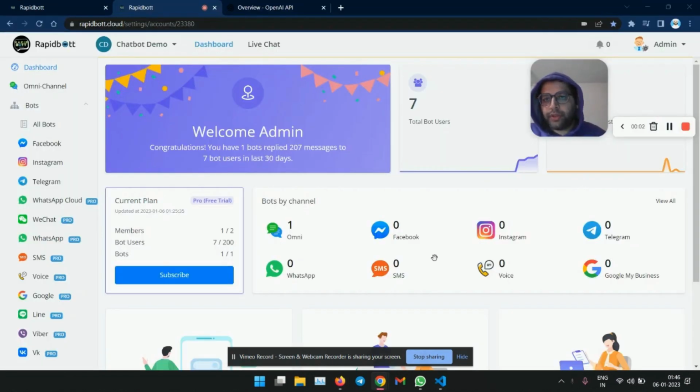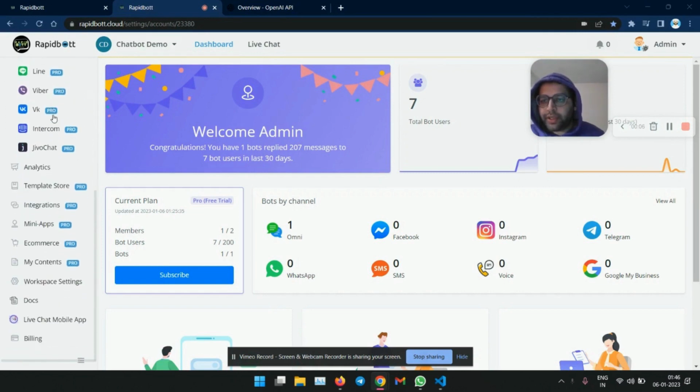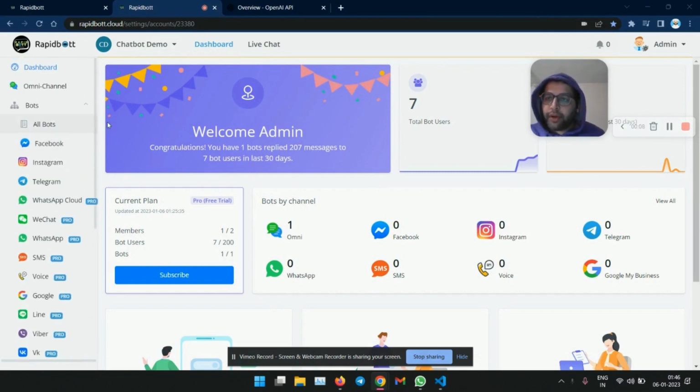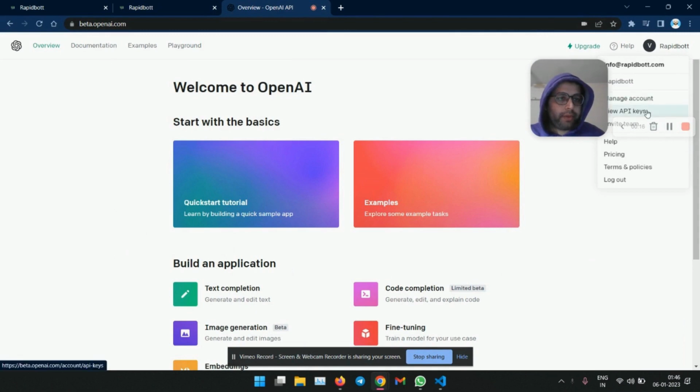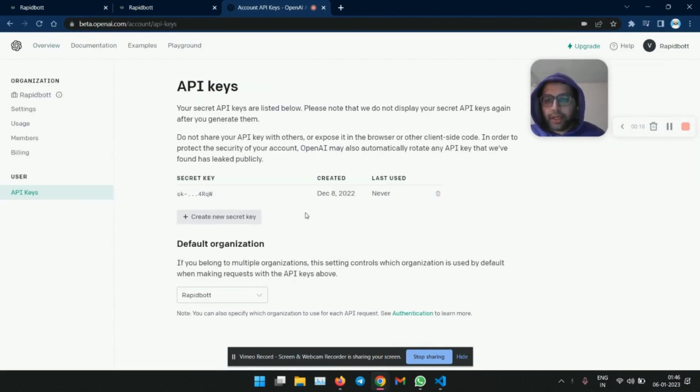Once you sign up, you'll see a dashboard like this where you can access all the features. You'll see all the integrations that are available. For now, let's go to OpenAI and grab our key. So just go to beta.open.ai.com and click on your profile and get the view API keys. There you can see your API key. You'll get an option to create one and you can copy it that time.